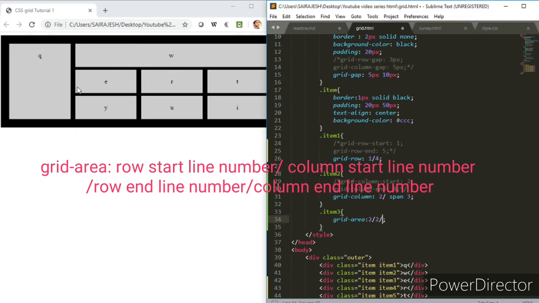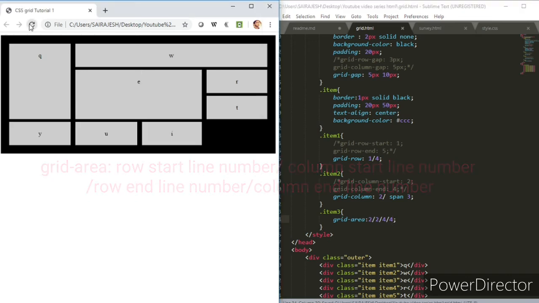And then you type in the row end. So row end is going to be 1 2 3 4. So it's going to be 4. And column end is also in this case going to be 4. So if I save it, and then let's look at what happens to E. So you got a nice brand.